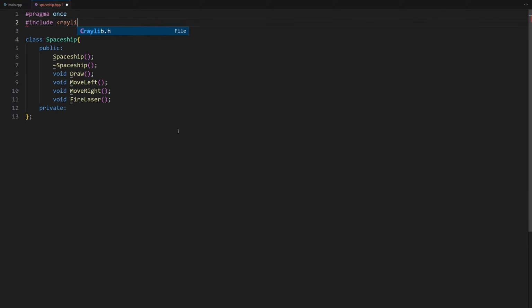Include raylib.h. Now let's create the attribute texture2D image. In Raylib, texture2D is a data structure representing a 2D image that can be used for rendering graphics. Next, we need to know the position where the spaceship is on the screen. So let's create a position attribute of type vector2.